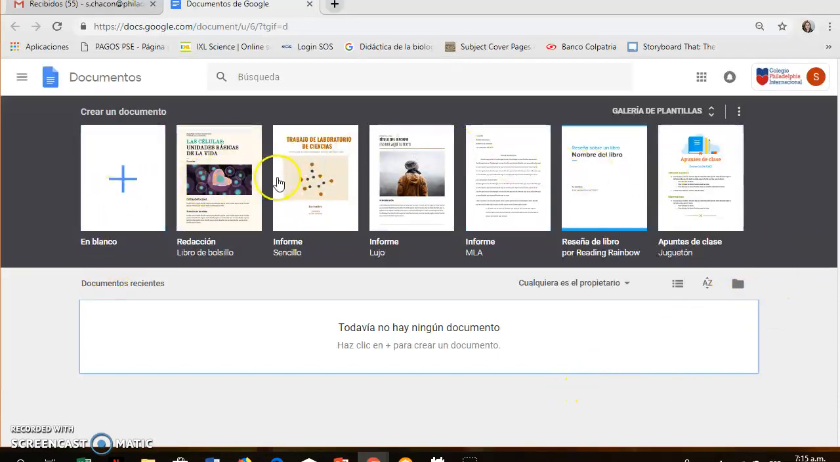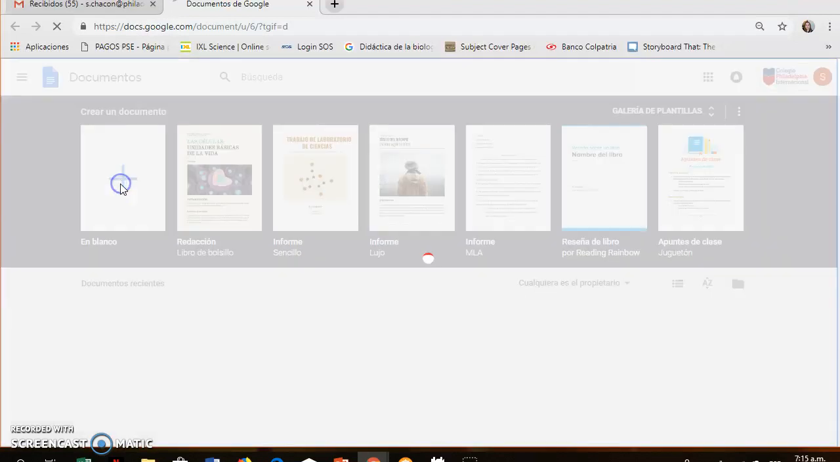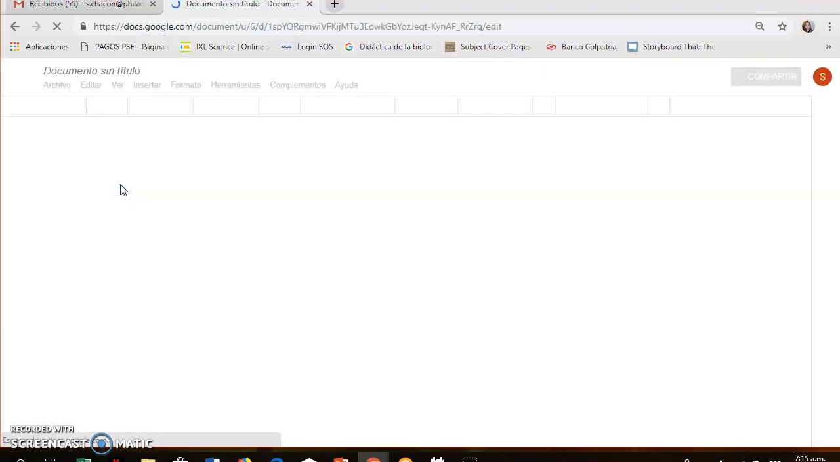Here you have different templates that you can use, okay, like the notebook, like writing a review of a book. It gives you different options of templates to do your works much better. We are going to use a white or blank document.